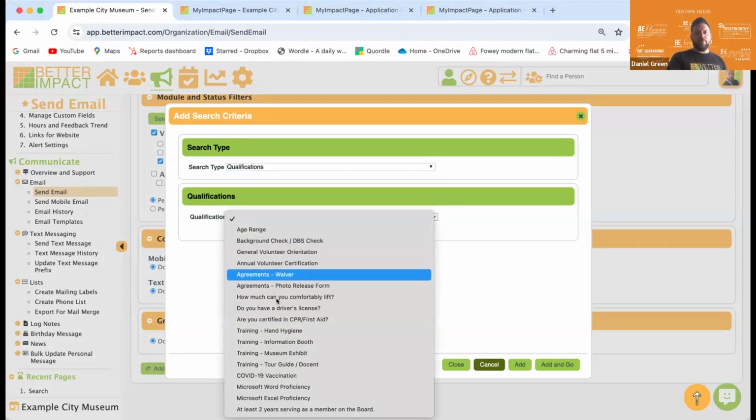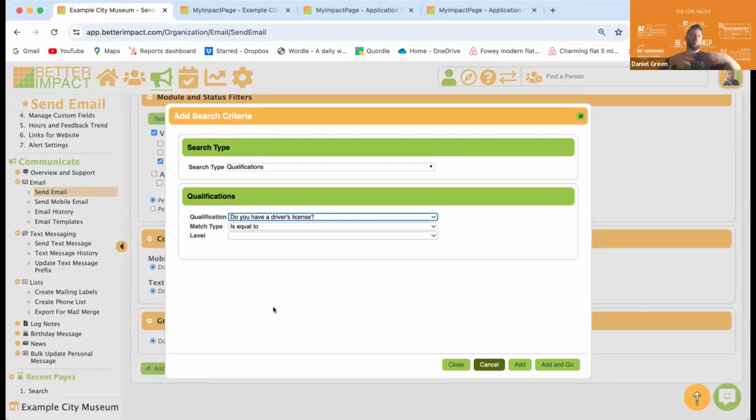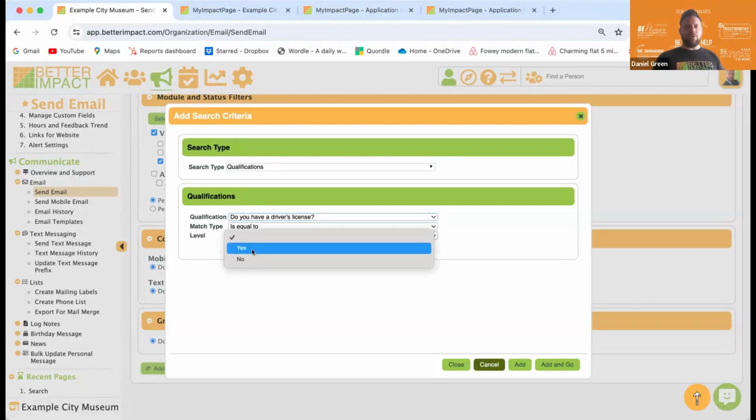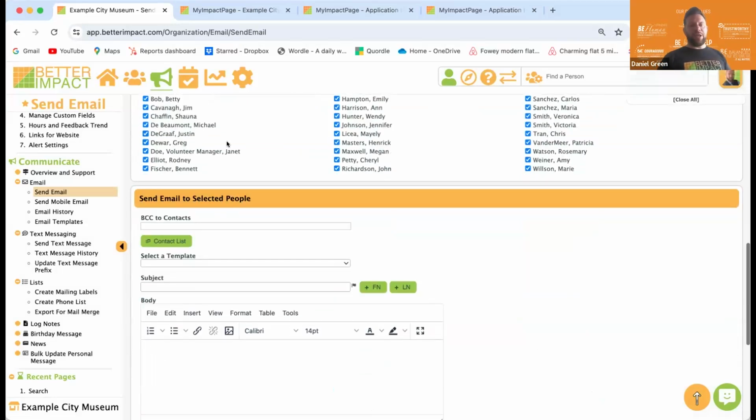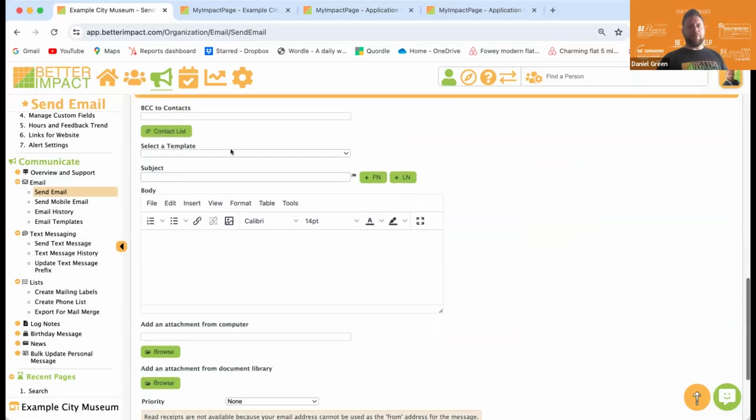I'm just going to choose one from here. Let's go with, do I have a driver's license? Maybe you have an opportunity that comes up that's a driving job, like a delivery role. So I want to see everyone that has a driving license. I'm going to say level is equal to yes. Add and go. And there we go. 33 people were found, and you can just send an email to those 33 people.